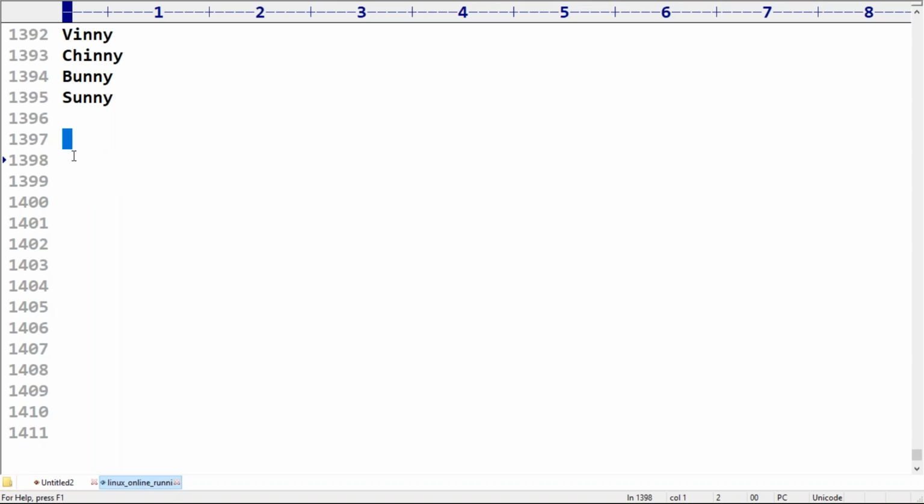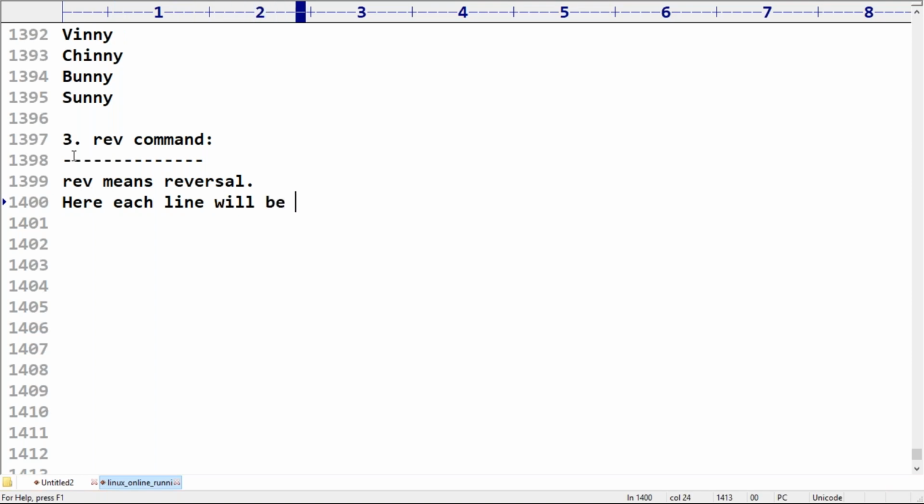Next, the third command I have to use is the rev command. Rev means reversal. Here each line will be reversed. Remember this: each line will be reversed. I can use the word horizontal reversal.